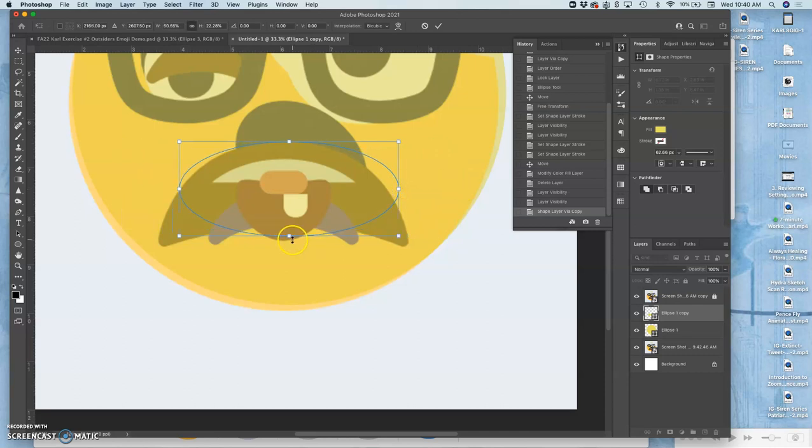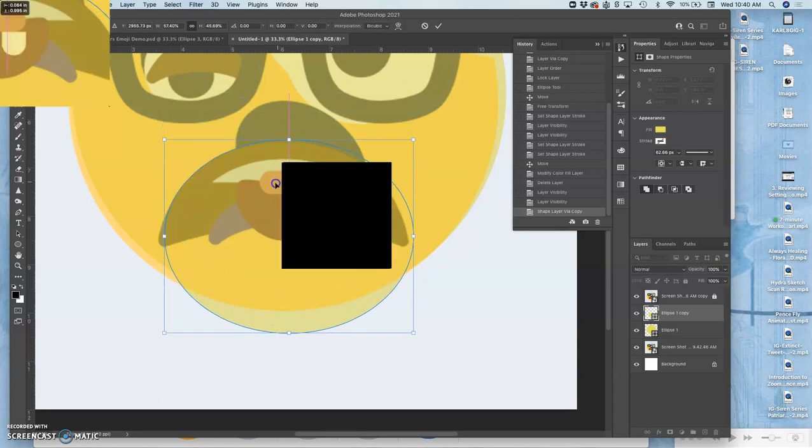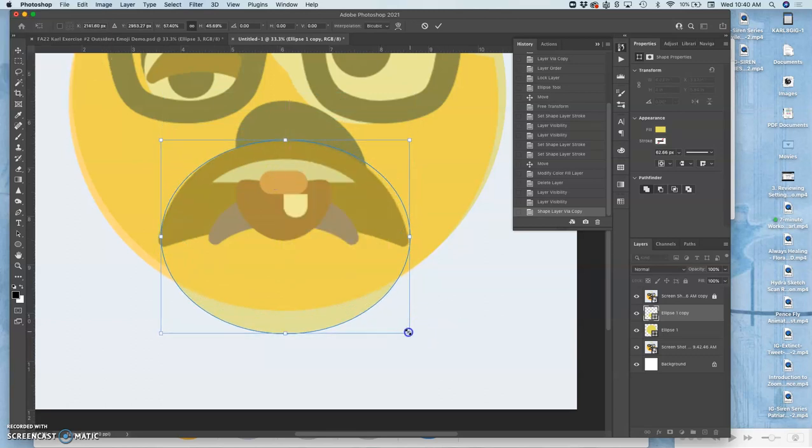So I might make a shape like this. Try to get that top arc. I'm holding down Shift and Option when I want to preserve it. So I've got kind of that top arc. I'm going to tuck that in. This is all using Command T.